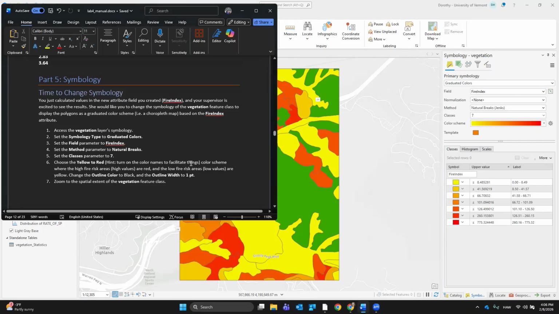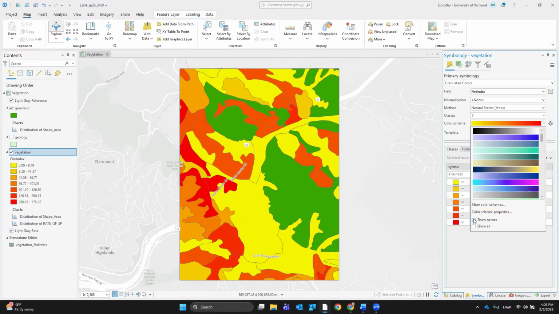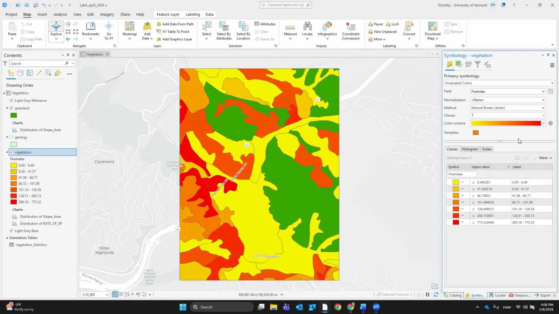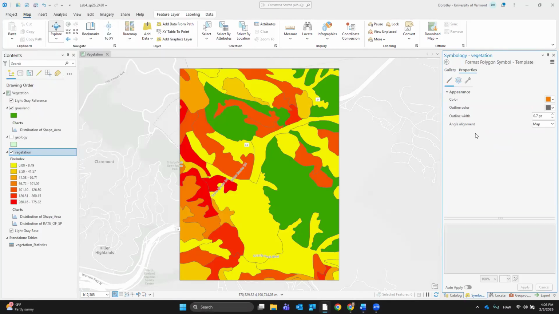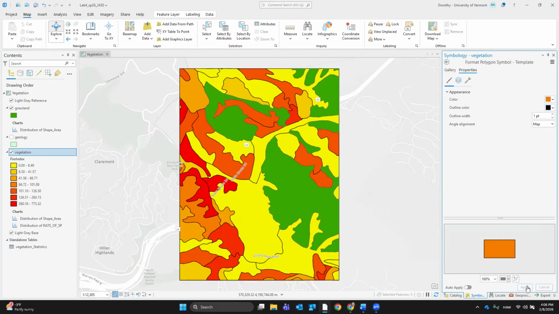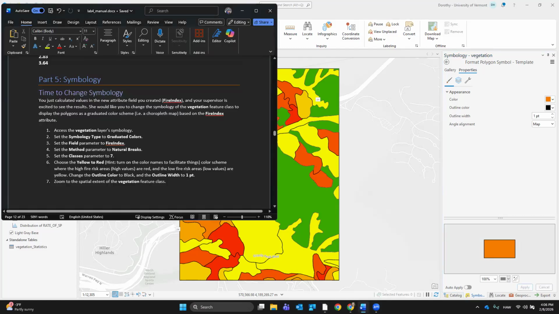Let's see, hint the color names. Oh yeah, turn on the color names. So you can go here and click show names. Do yellow to red. Go. It's already on that one. Cool. Change the outline color to black and the outline width to 1 point. Okay, so go to the template here and outline color is black and the width is 1 point. And click apply at the bottom. So now you have a much more pop to the map.